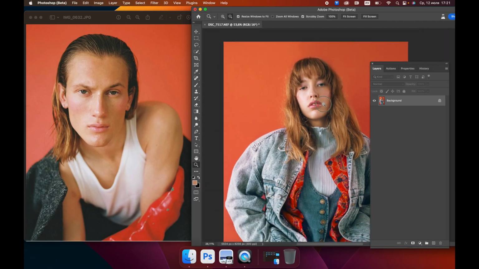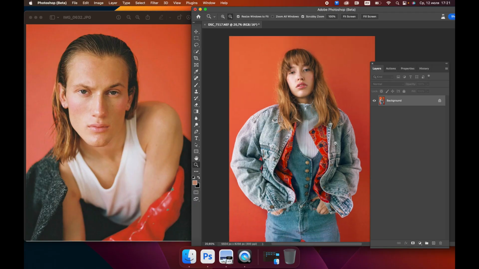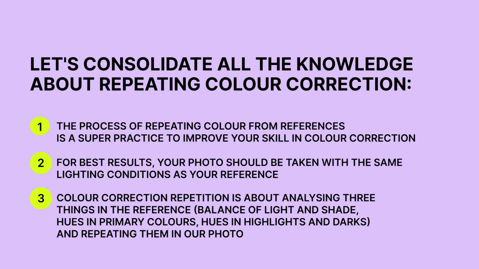And now let's consolidate all the knowledge about color correction repeat. So, the first, color correction repetition is a very cool practice where you powerfully pump up your color correction skill. The second, in order for you to successfully repeat color, your photo must be shot with the same color and light as the reference.